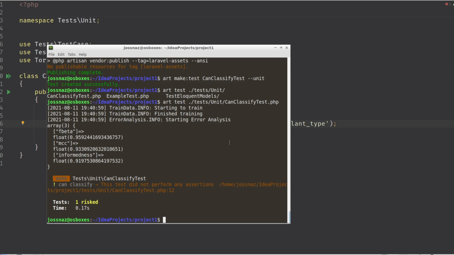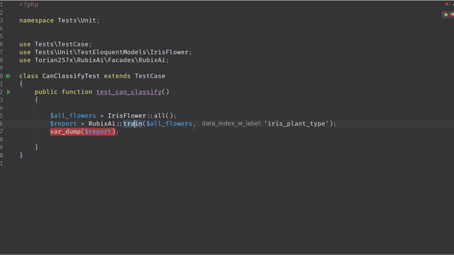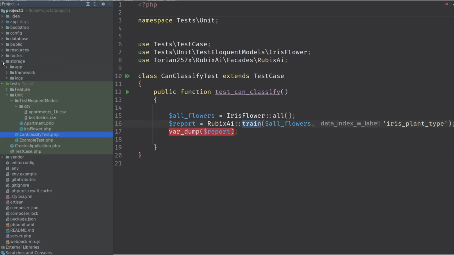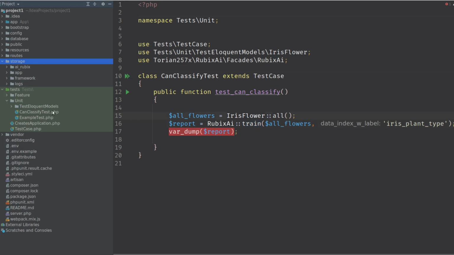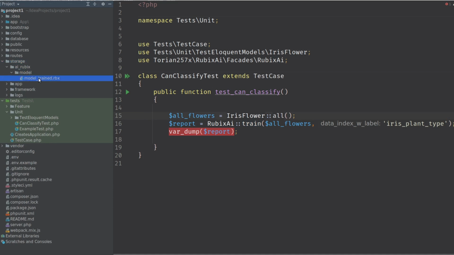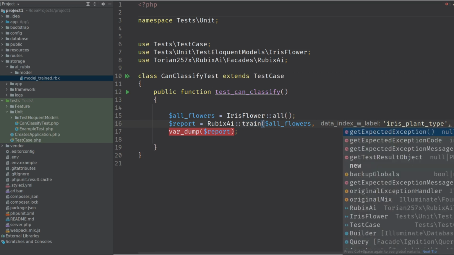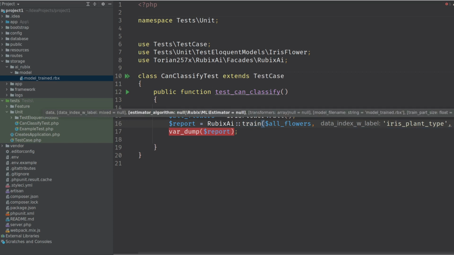So, we trained something. What does that mean? What did we train? Well, we trained something here in storage. In the storage folder, we have the AI Rubik's model. Here's a model trained RBX file, which is the thing the algorithm learned and created when calling this function. So you only need to train once and it stores the trained model in this file. You can change where it stores the file, so you can train different models with a different model file name.